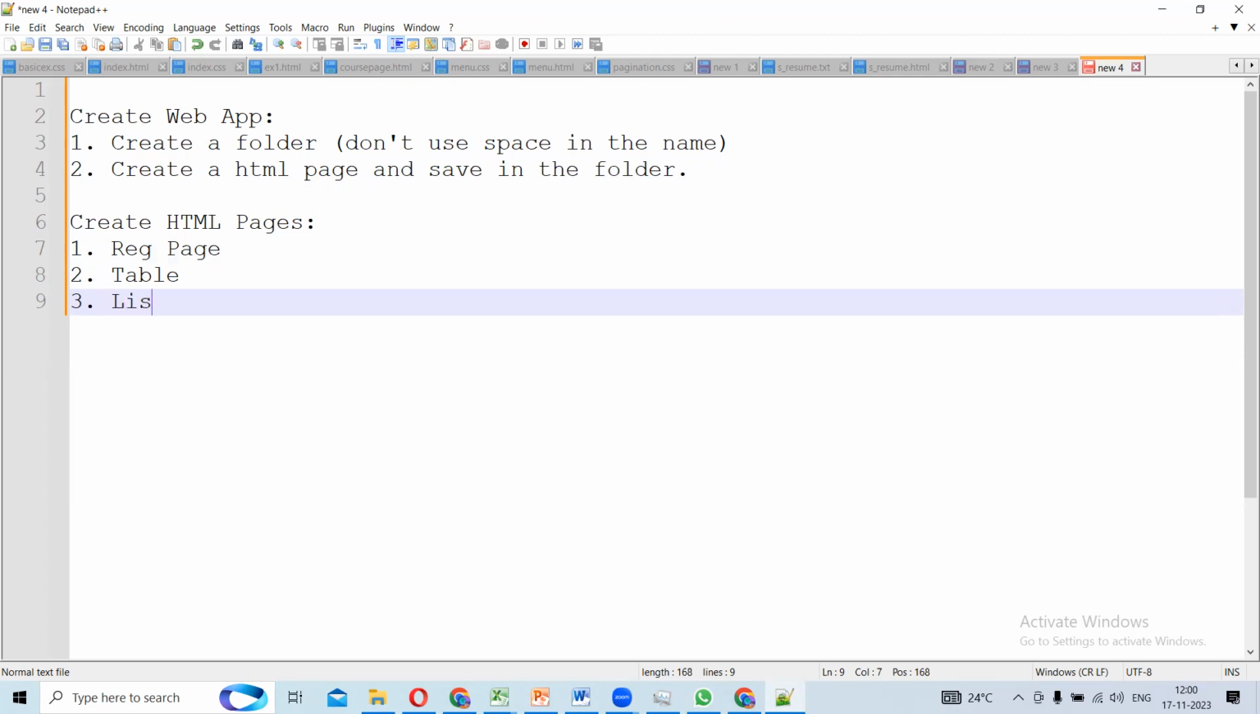Create some lists. But in detail I will explain what an element is, what the core components of HTML are, how many types of elements and tags there are, how to create tables, how to use a Bootstrap table, how to create a registration page, how to use a Bootstrap registration page, how to create a list, how to create a menu. All these things I will explain. Any questions?